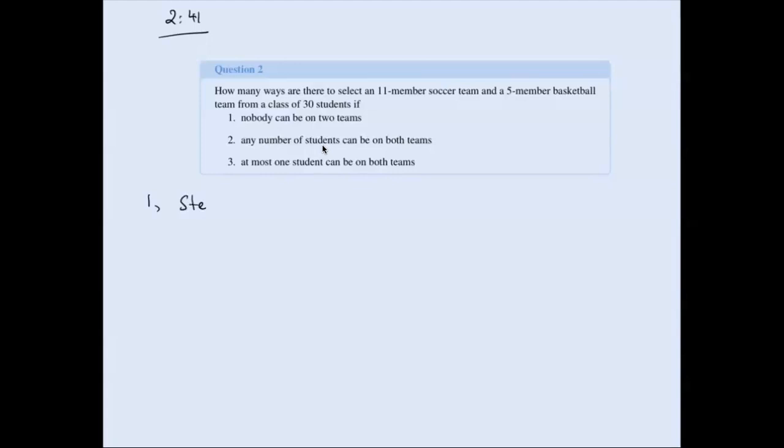So step 1, I can choose members for the soccer team. I have 30 students and I need 11 members. So out of those 30 students, I can choose 11 students. So I have 30 choose 11 ways to complete step 1.